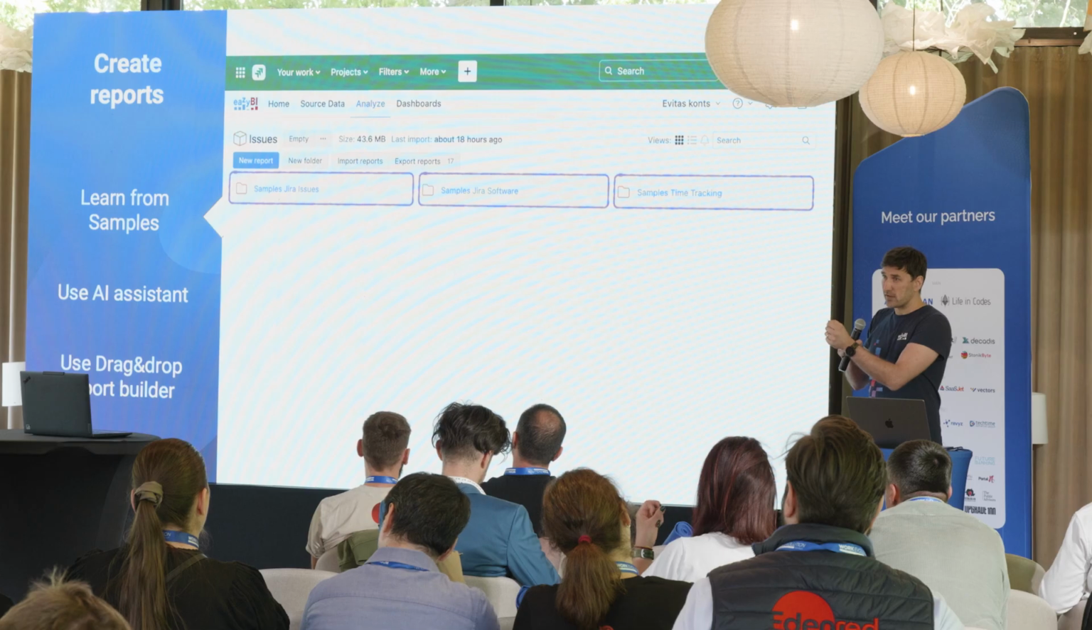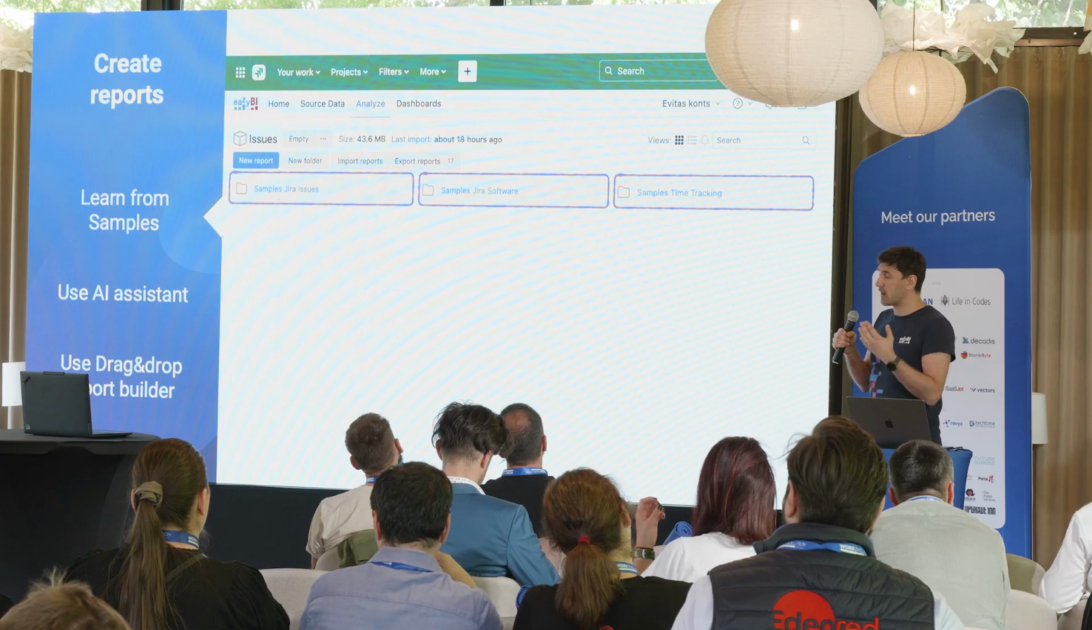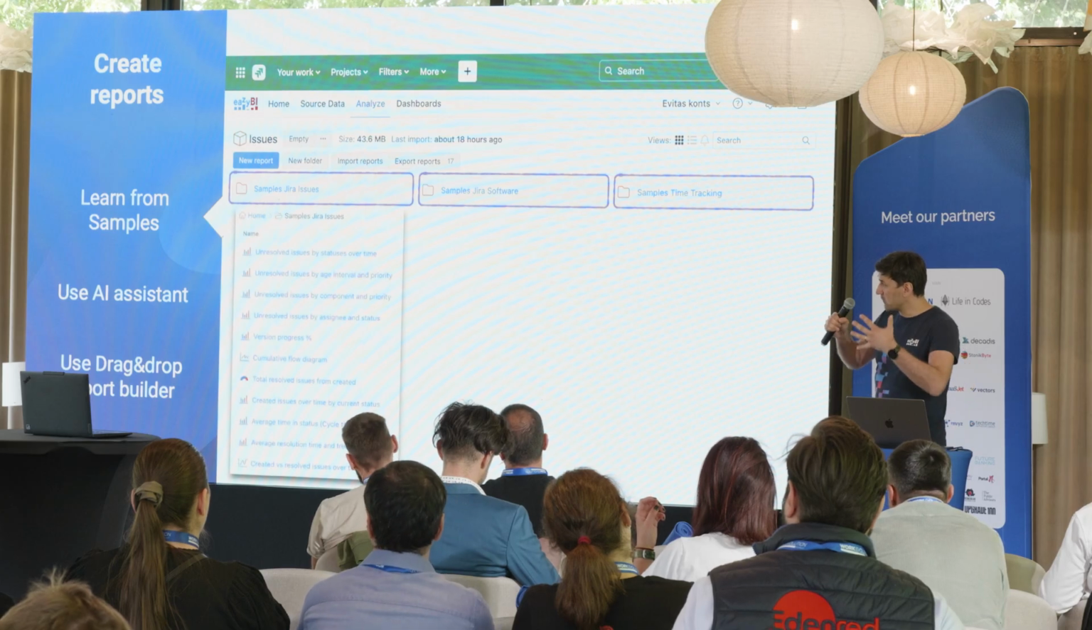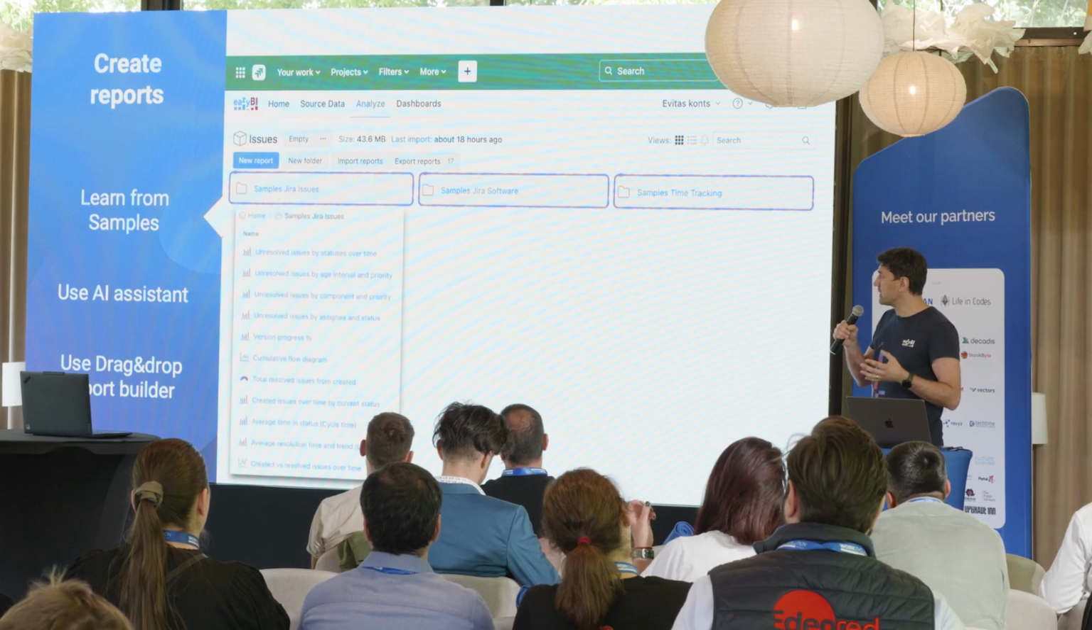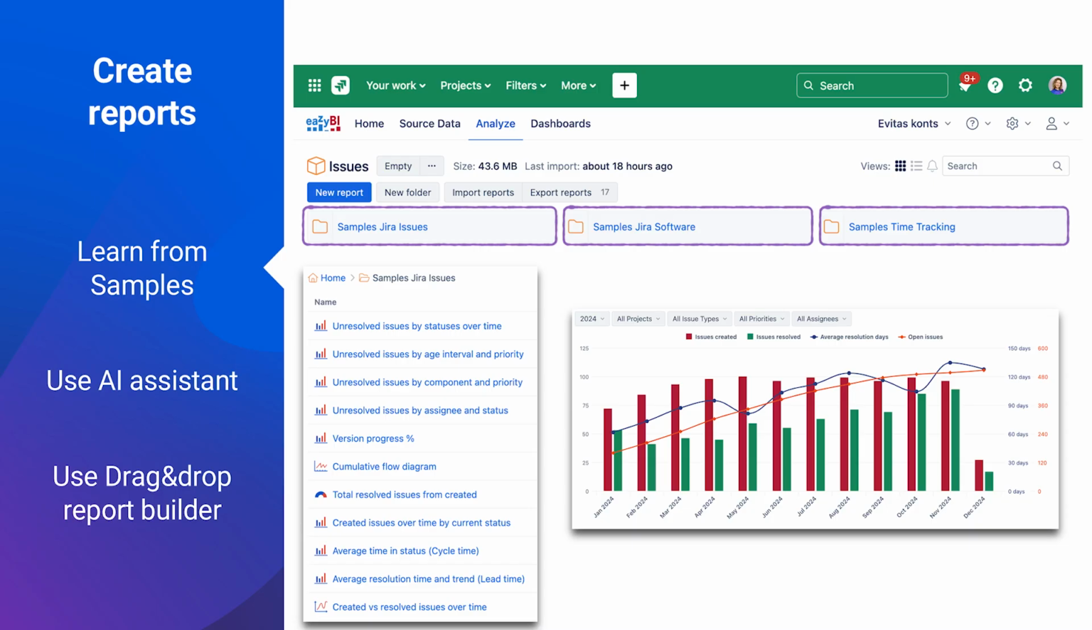So whenever you connect eazyBI to Jira, we will instantly create these sample reports in your account library. So these reports will contain one of the most frequently used reports in eazyBI and in Jira. And if you have additional data sources like X-Ray and Zephyr and others, we will have even more sample reports prepared for you.